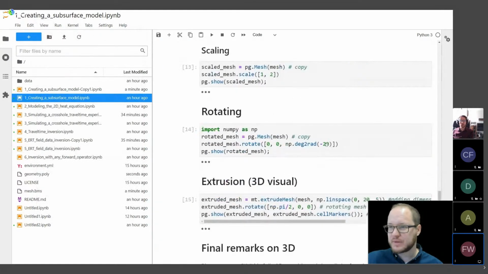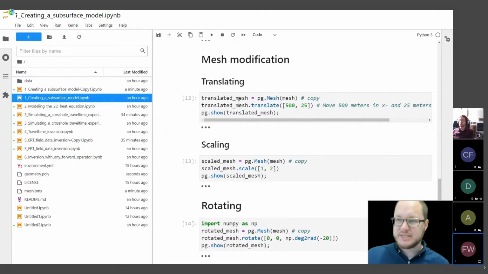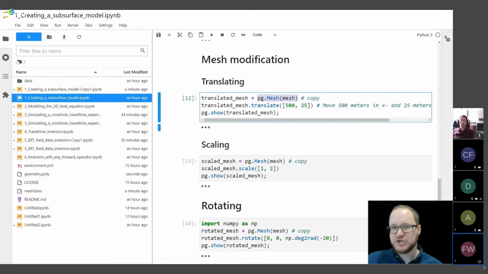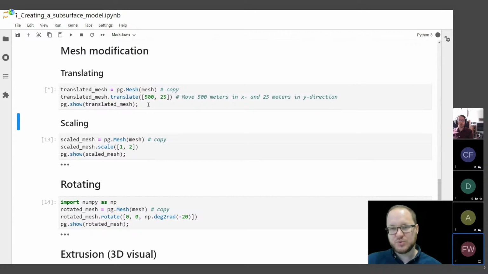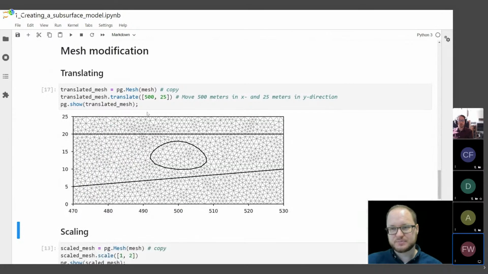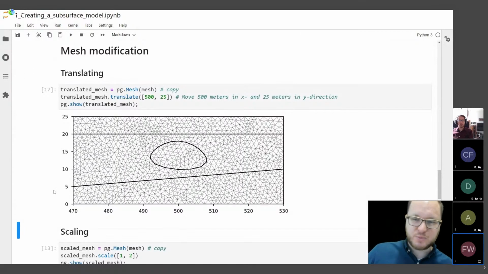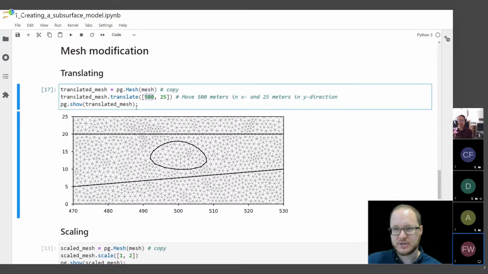One first thing would be translating the mesh. I'm doing a copy here. I'm calling pgmesh, which basically just creates another instance of the mesh so we can keep the unmodified version of it. The mesh comes with different methods, and one method would be translate, where I can provide scaling translation factors in the different spatial dimensions. So here, the mesh will look very similar, but the X and Y labels have changed, so the position of the nodes have changed because I shifted the complete mesh by 500 meters along the x-axis and by 25 meters along the y-axis.